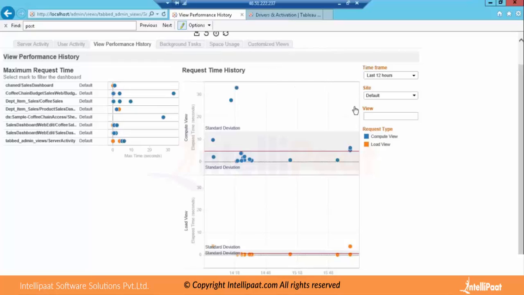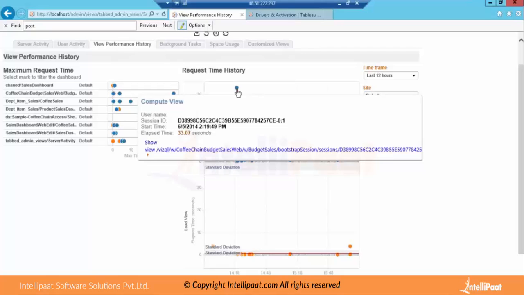So basically, again, you have this. What does orange mean? It's a load view. So how much time will it take to load? That's what gives us an idea of the performance. And then blue is the compute view, which means how much time did it take to compute the view and then have it loaded. So different information is available for us.